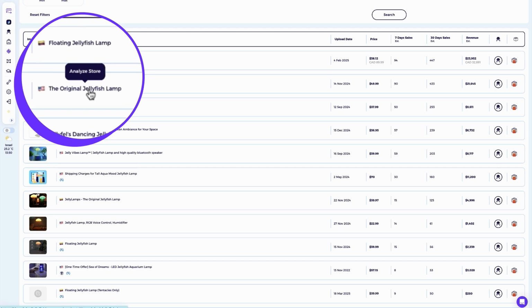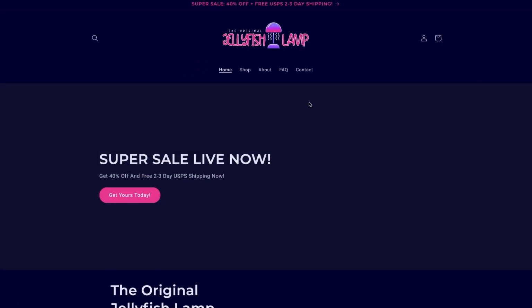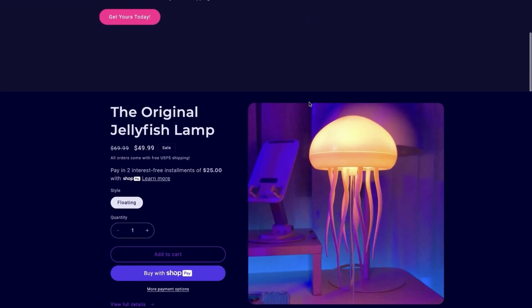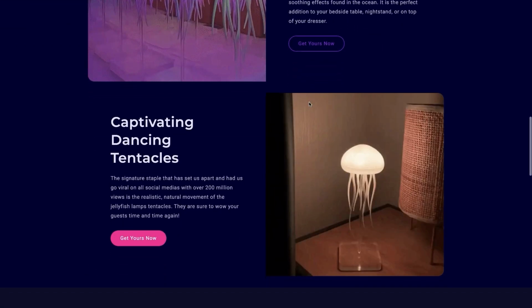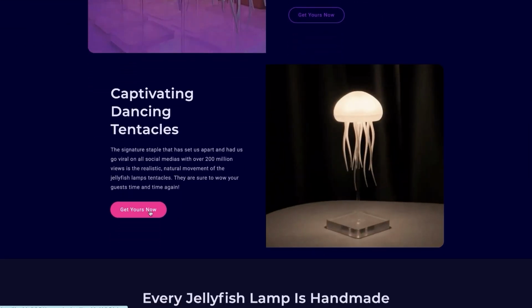You can open the store and study their best practices. What's their background, color, and overall theme? How is their logo designed? What kind of CTAs are they using?